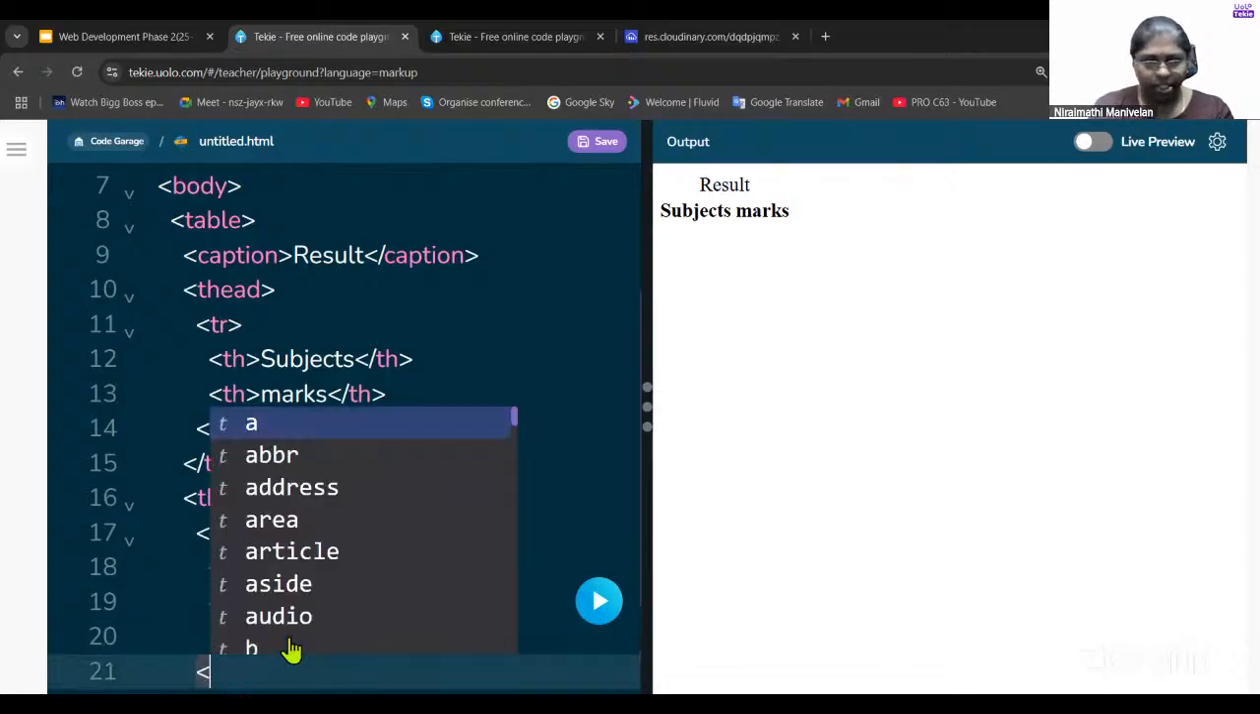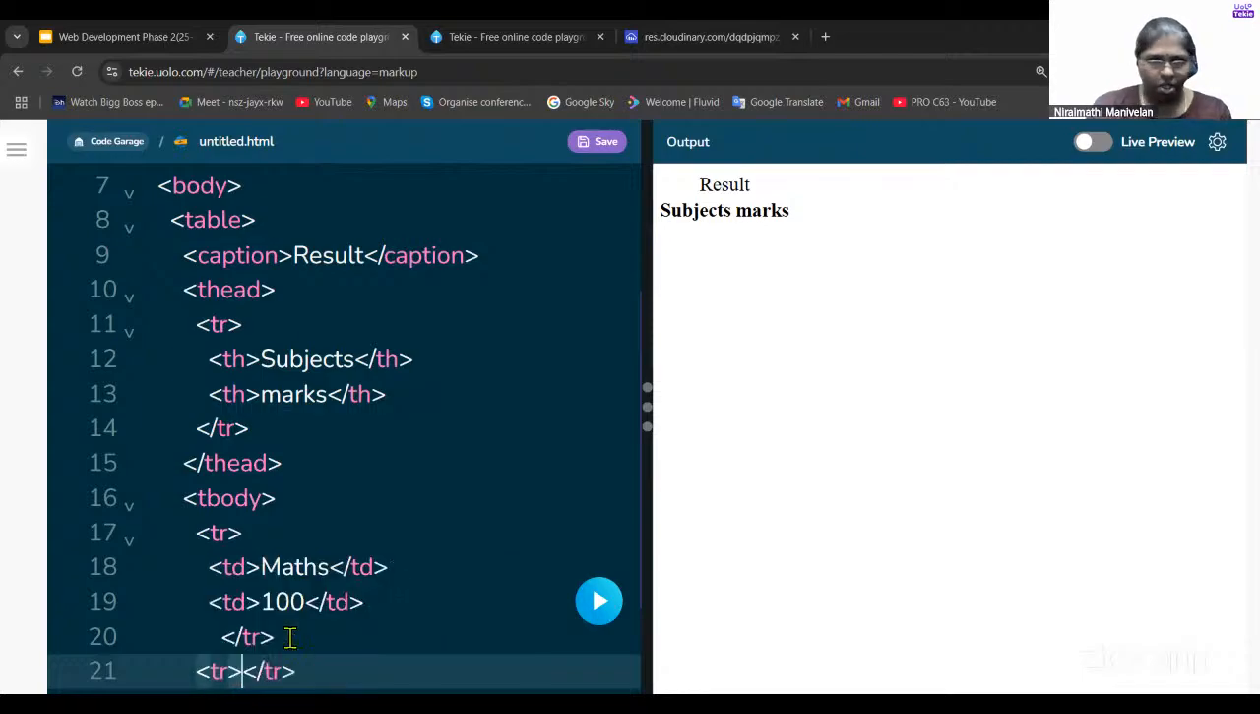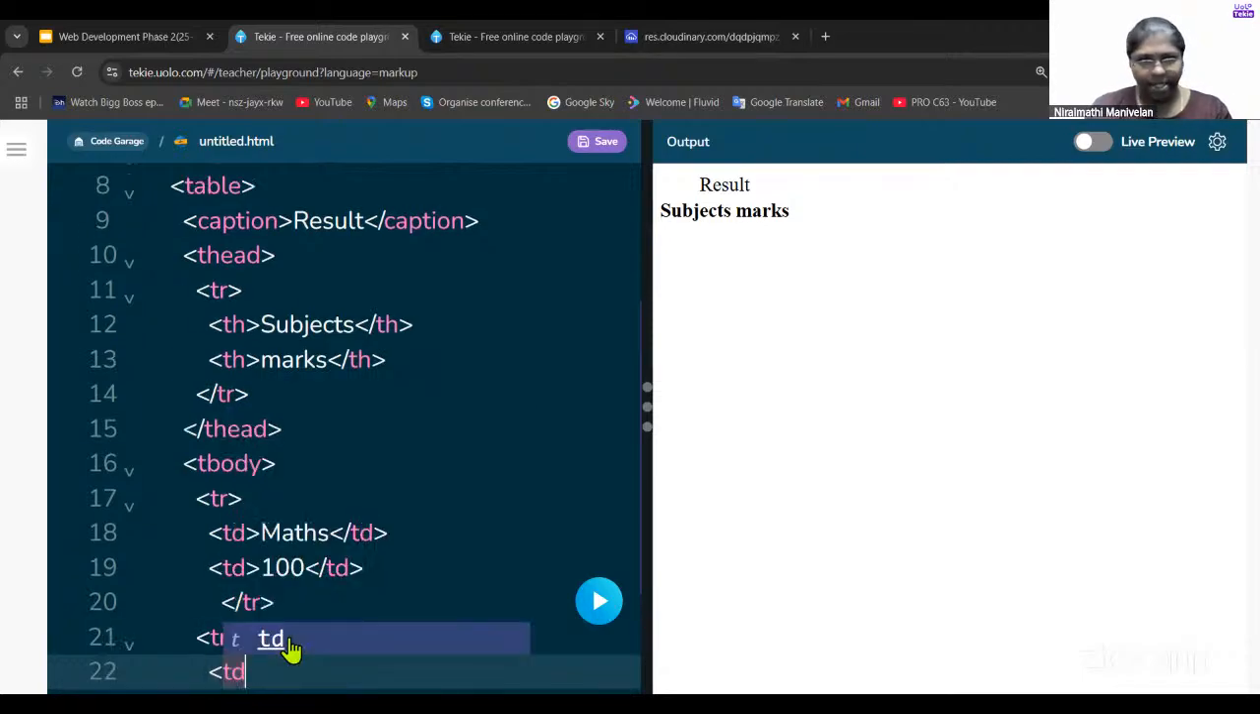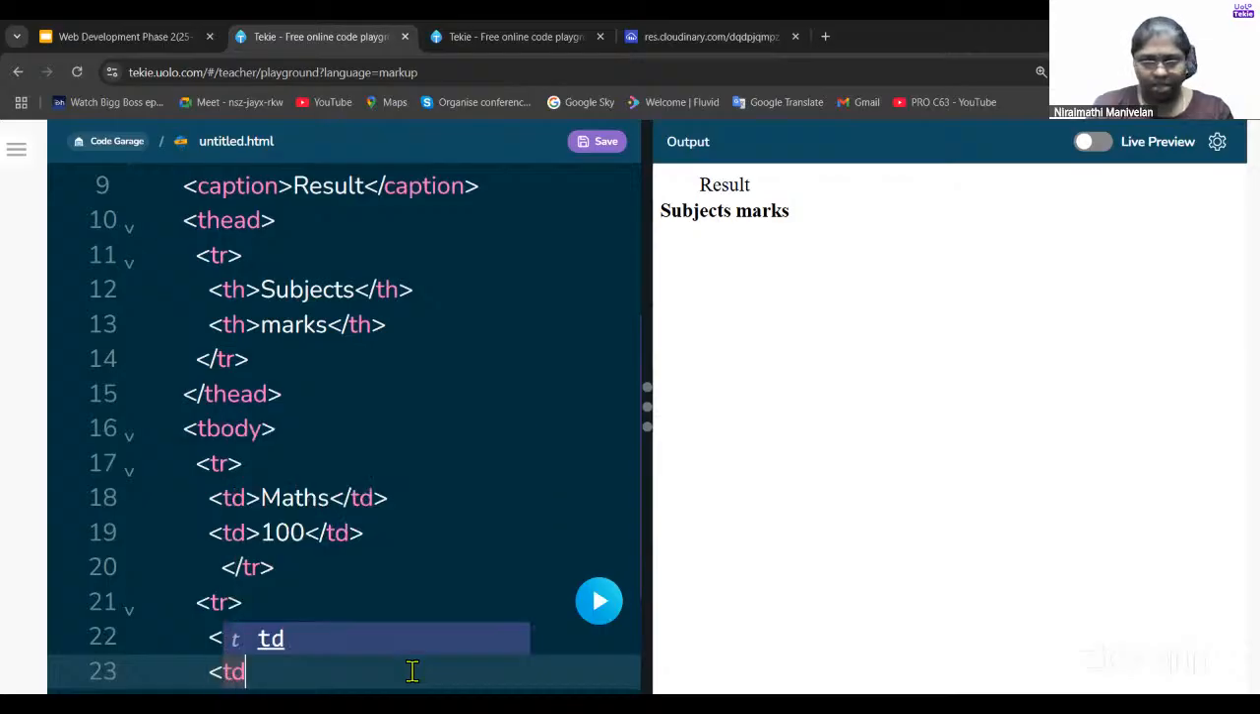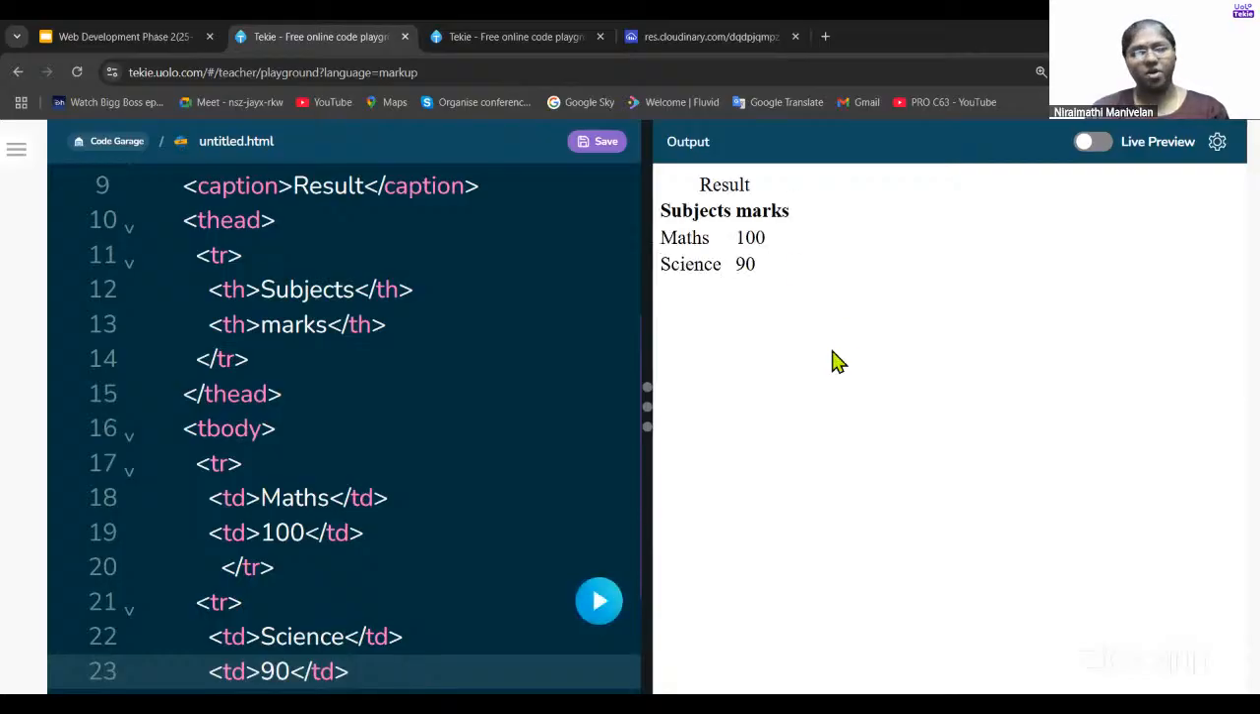Again, we need to create a table row. Inside that table data, where I'm going to create marks. Again, we have the table data marks. Let me create 90. Let's run it. Got it? So I'll just quickly show you.